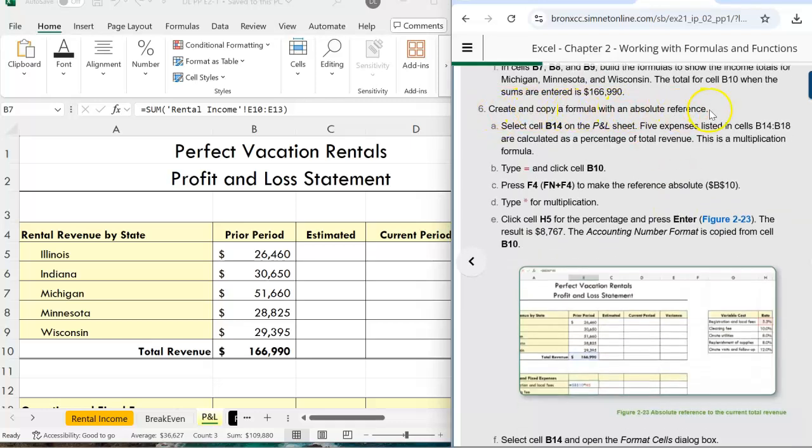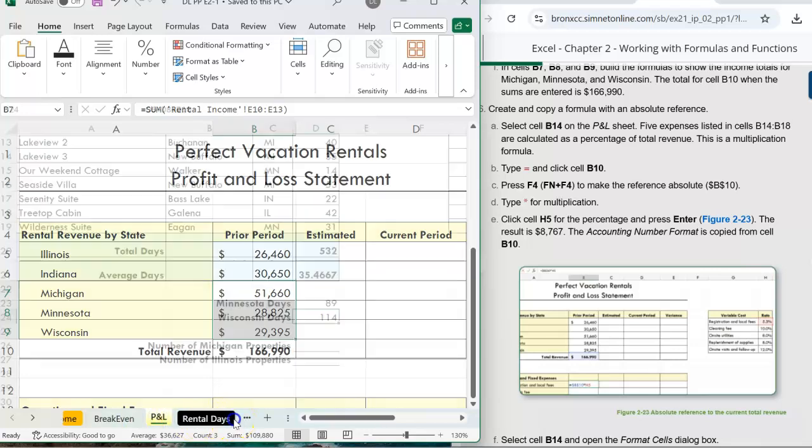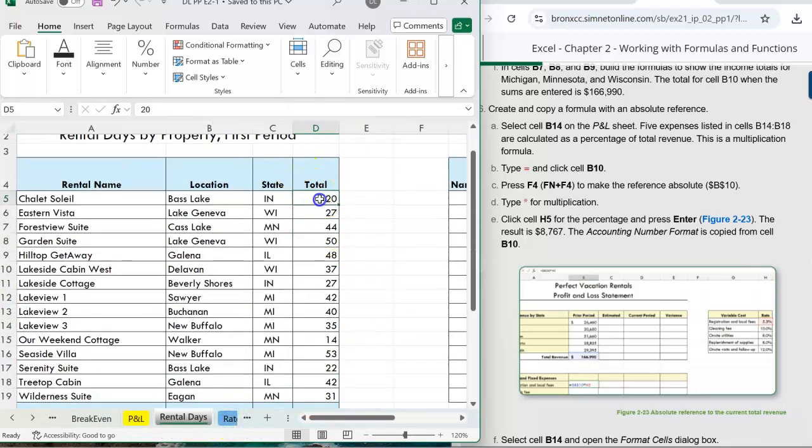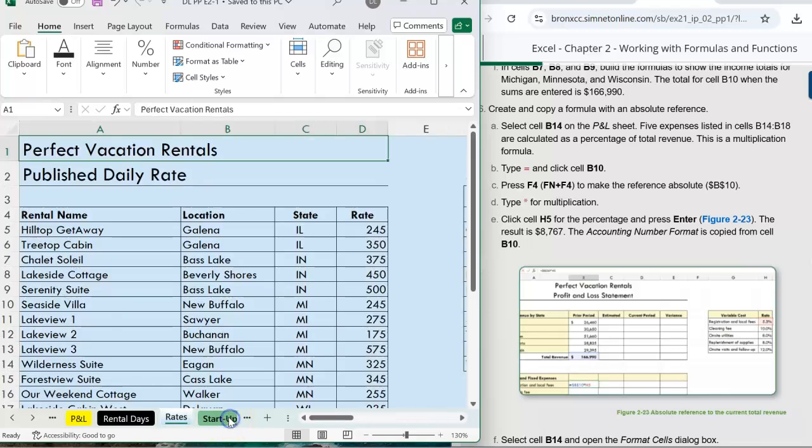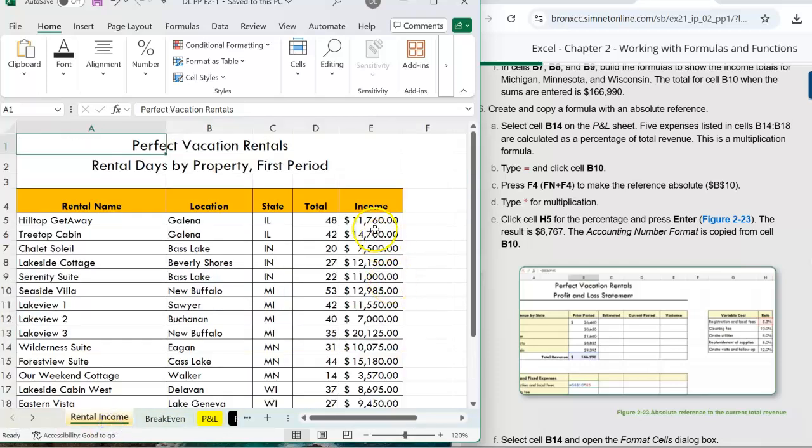Create and copy formula with absolute reference. We're going to see what an absolute reference is now. With relative referencing, the formula will change according to the cell. We saw that in the P&L and in the rental income sheet: when we copied the formulas, they actually changed accordingly. For example, in the rental income, when we calculated the sum, it automatically changed from D5 to D6 to D7 to D8 and D9. That's called relative referencing. As the cell changes, the referencing will also change.